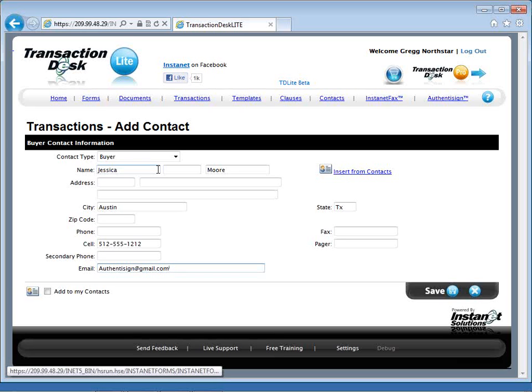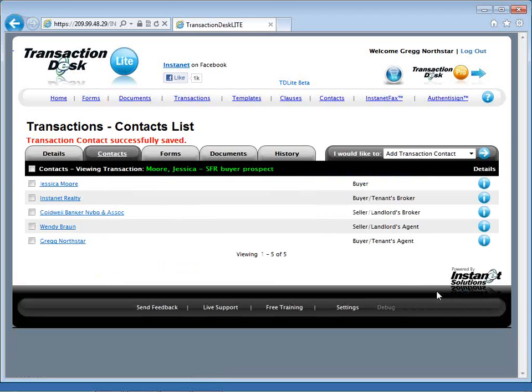You're starting to build this contact, adding her in manually the first time, saving her, adding to my contacts, bottom left corner, selecting this checkbox as I slide over to the bottom right and save. Remember, two things happen. Jessica's added to my file. Jessica's saved to the contacts database within my transaction desk account. Saved there for future access, added here to my transaction file. Will autofill that first buyer position on all my forms and contracts.